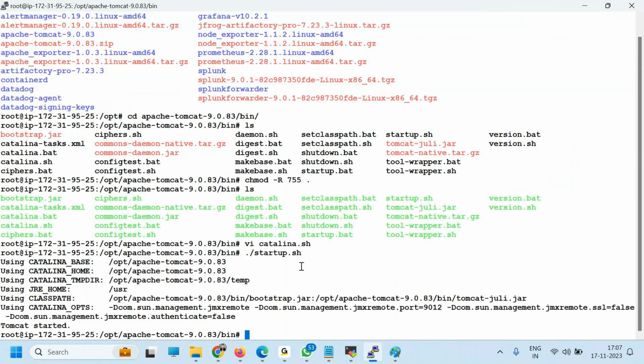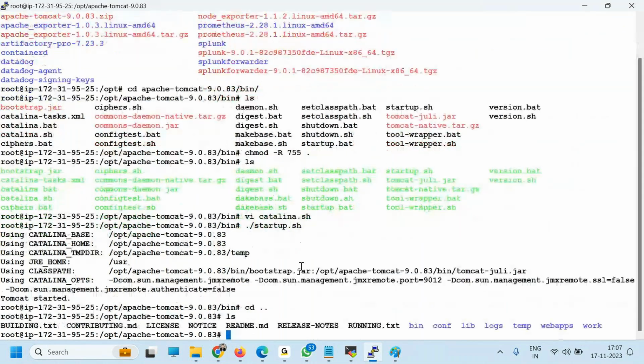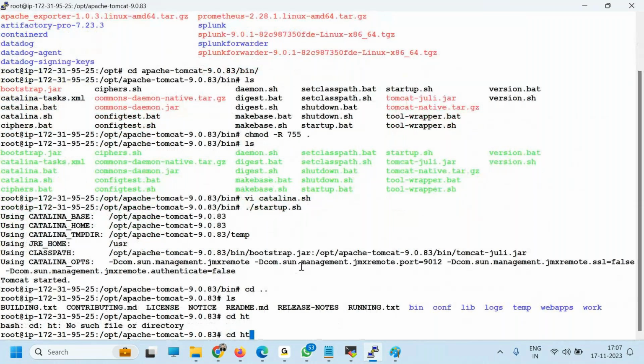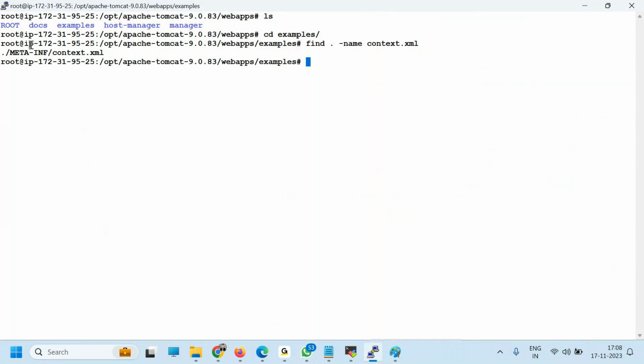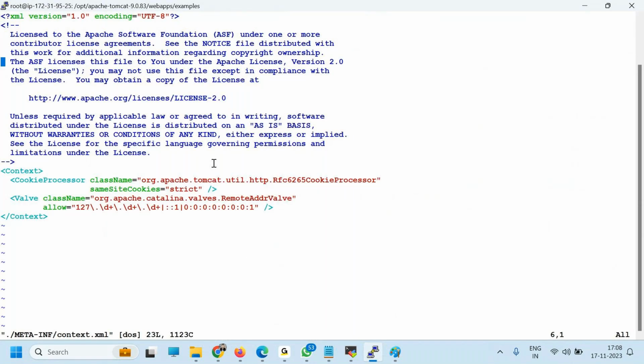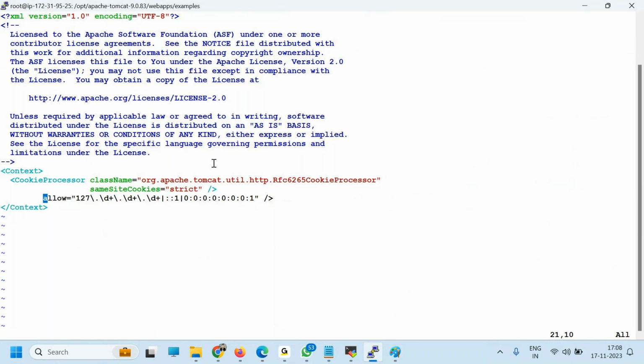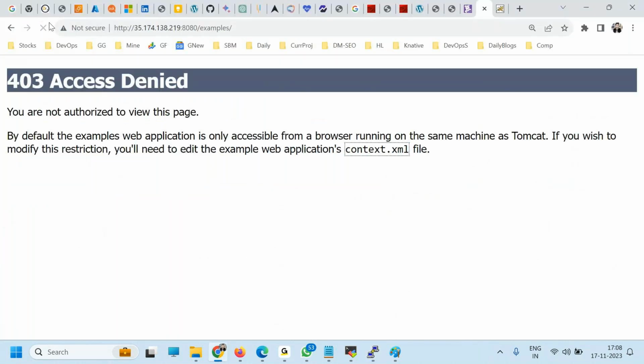So how do I do that? Go to the htdocs file, which is the application location, webapps, I guess, webapps, not htdocs. Go to examples, search for this file, and here you have this file. vi, and I will remove this line val1, this one and this one. That line was not allowing me to access. So now save it and finally refresh. Now I'm able to access.